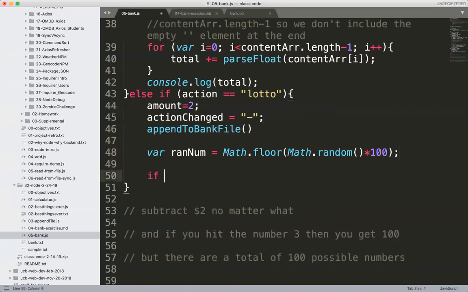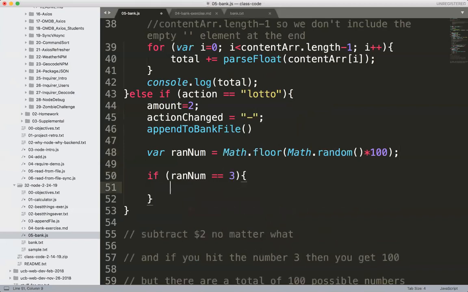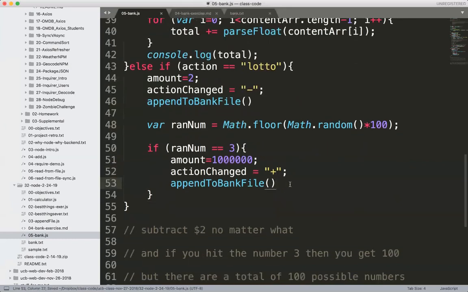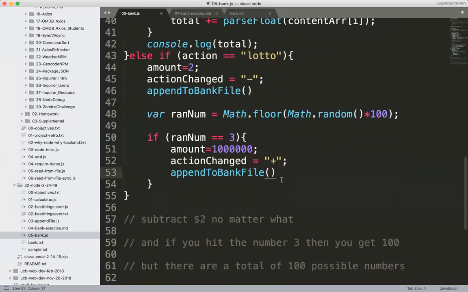And then if random equals 3, right, so then we'll change this right here. We'll add amount equals, let's say, $500. We'll do this. Let's do something crazy, $1 million, to encourage people to play the lotto and ruin their lives. Right here. So then it'll add $1 million there to the bank file.